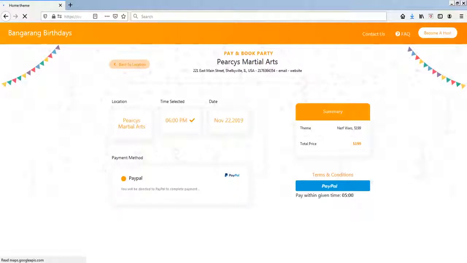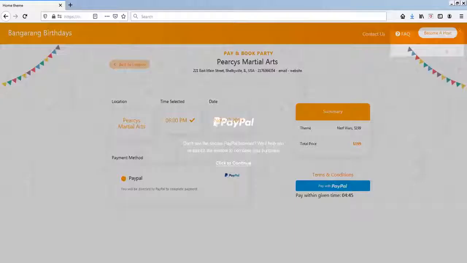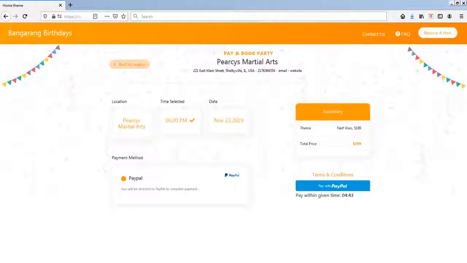So we go pay to book. This is just a summary that reviews everything you've got here: your location, what time, what dates, and as far as payment, how that's going to work. They'll be able to do PayPal or pay with credit or debit card. This is going to go straight to your PayPal account when they pay, whether they pay with actual PayPal or with a credit or debit card. That's going to go to your account instantly when they book.